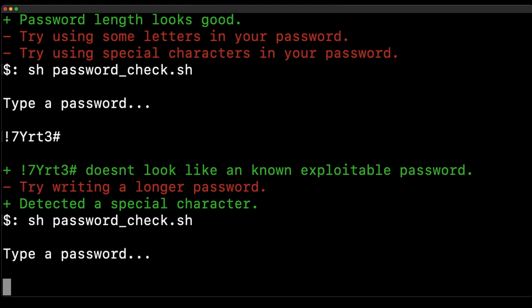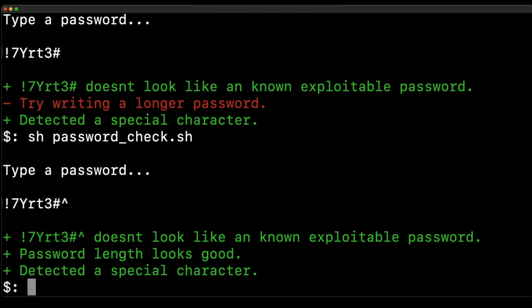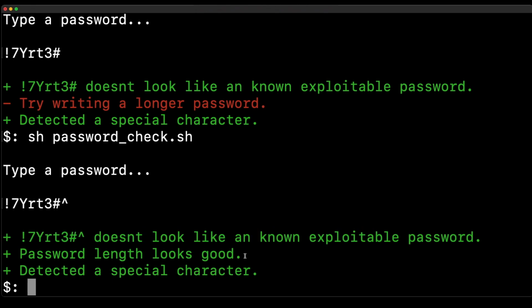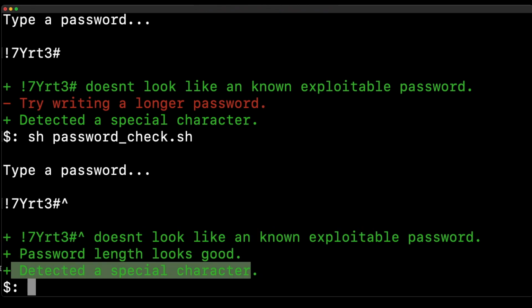So let's run that again. We'll do kind of the same thing just for simplicity. And I'll put that here, and do this. Great. All passed, right? We're not using a known exploitable password in our text database. The length looks good, and we detected a special character.